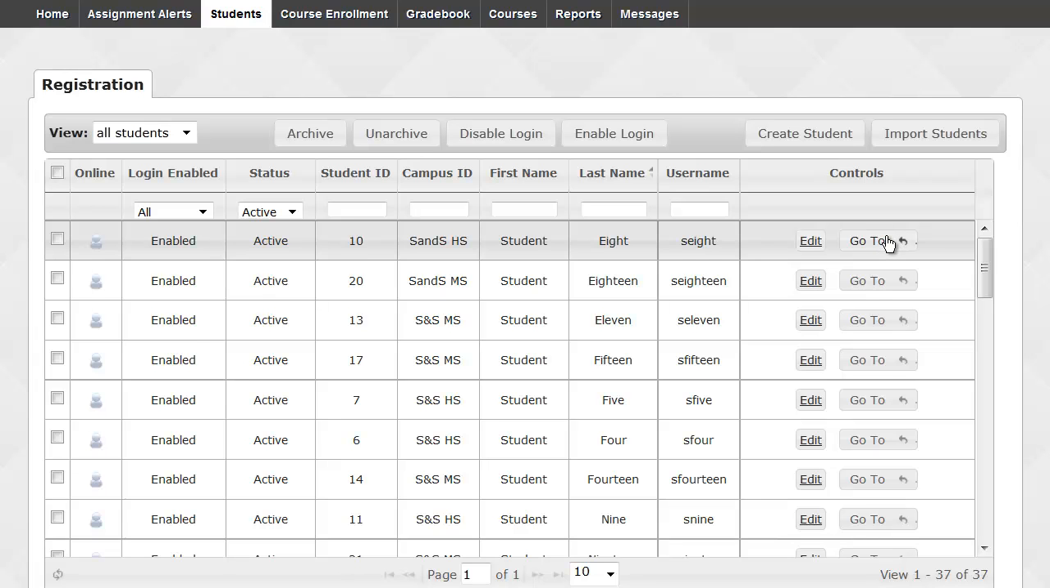Now, the last button I do want to show you in the program, or I'm sorry, on this student tab, is the Goto button. And it's a way for you to navigate through the program specifically for that student. So the Goto button next to student 8 would take me to all of the assignment alerts, which we'll talk about a little bit later for student 8.